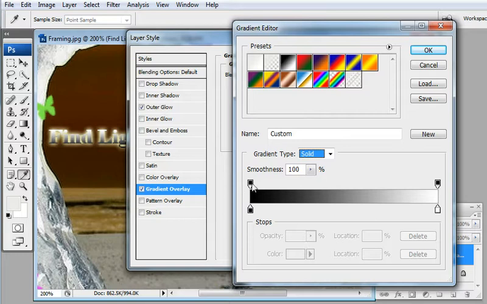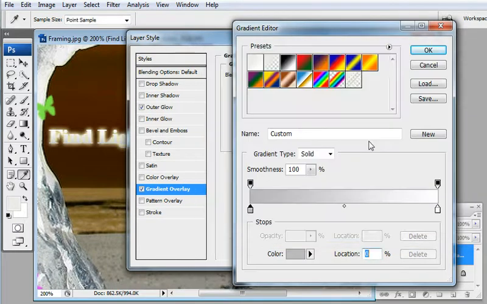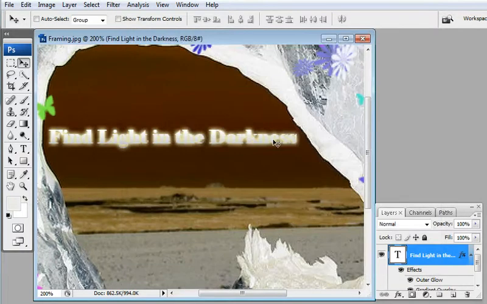But I actually want to lighten it a little, so I'm going to double click this box here. And choose a more gray here because I don't want such a dark gradient. So I'm going to click OK, and I'm going to click OK again. And you can see that my text has a little bit more of a glow to it, and the text itself is more than one color because it goes from white down to gray, which is called gradient.